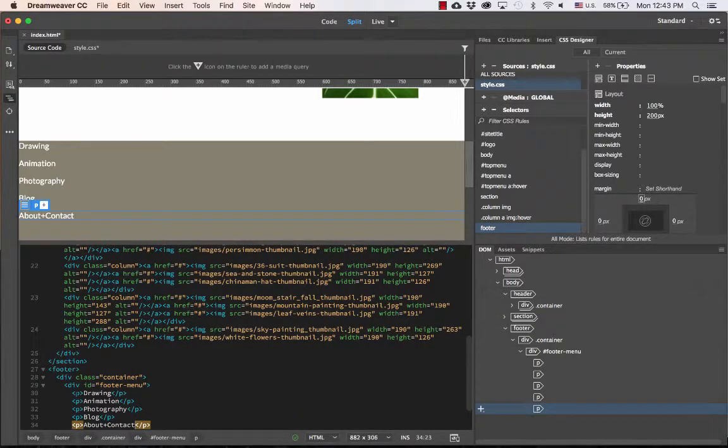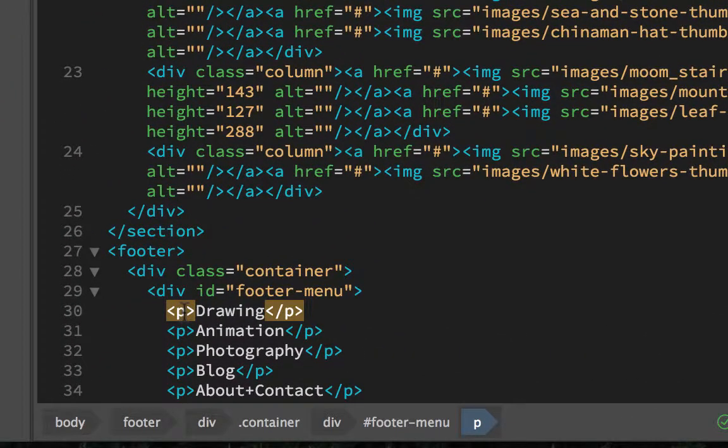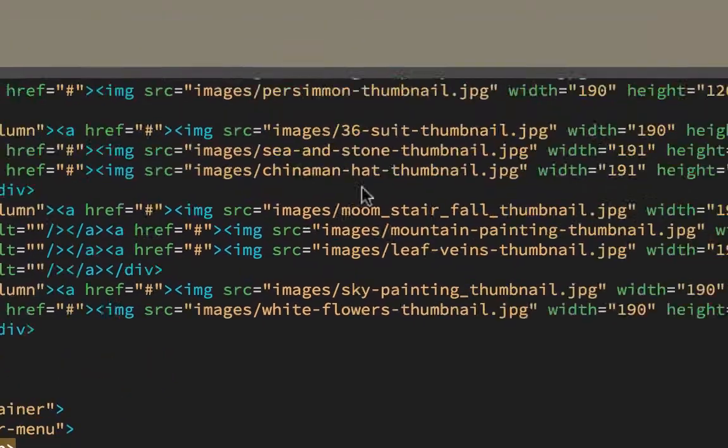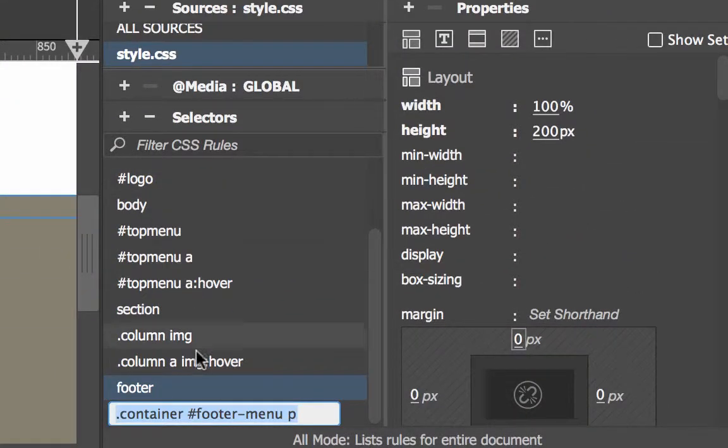Now all of these paragraphs within the footer have too much spacing, so I'm going to change that by adding a new selector for paragraphs inside footer. So I have my cursor inside the P tag, or the paragraph tag here, and I go in and add a new selector. The selector says .container #footer menu P. I actually want this to apply to all paragraphs inside the footer, not just inside the footer menu. So a simple way to write this selector would be footer space P. This means all paragraphs inside the footer.